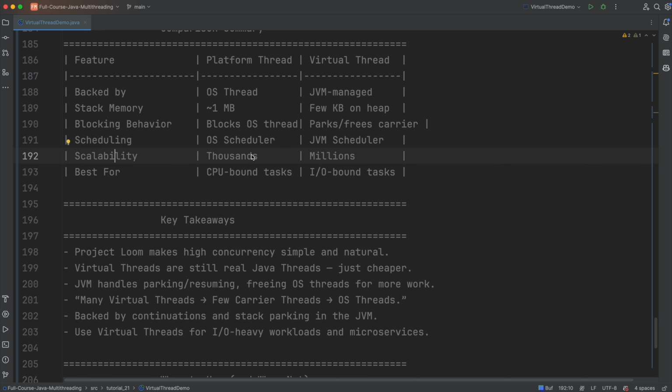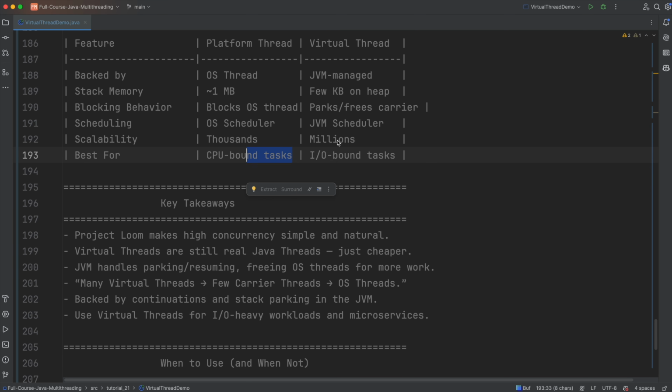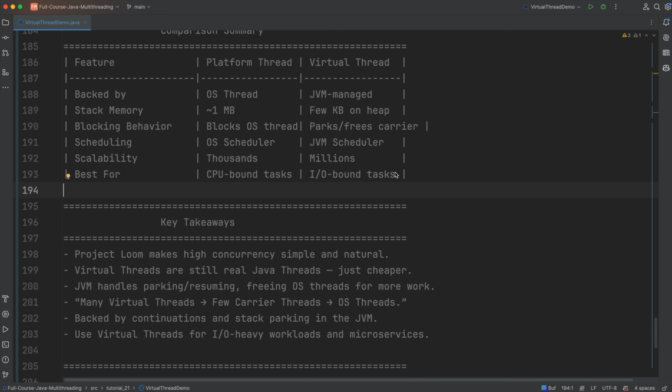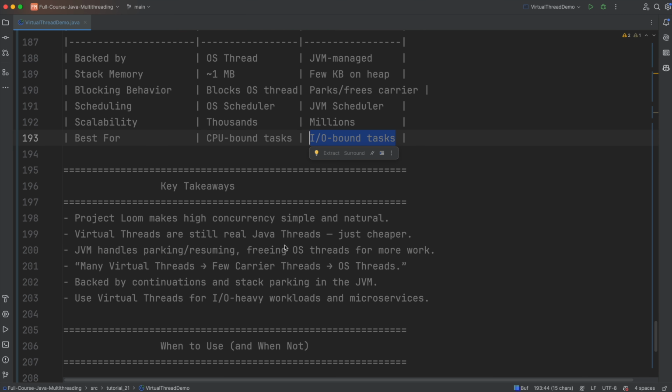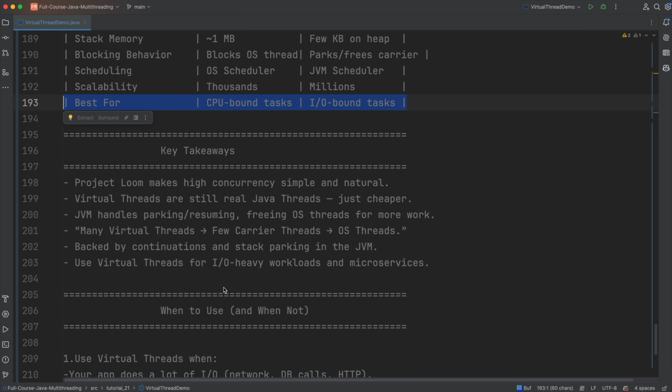For the scalability, platform threads can go as high as thousands, but the virtual threads can go to the millions. Platform threads are best for CPU-bound work, and virtual threads, as we have seen earlier, are best when we have a lot of I/O operations, making HTTP calls and similar, connecting to the database. So virtual threads are ideal for those cases.